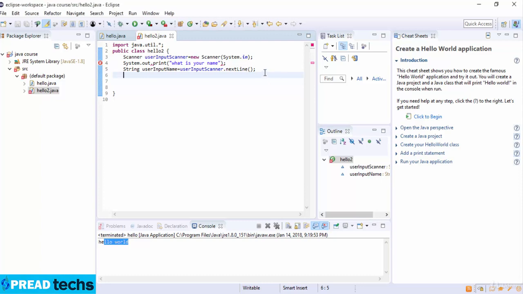So now here I just write System.out.println, and the println here is "Hello, " and then we concatenate with plus userInputName. Then I write plus and then place an exclamation sign and close this code here.